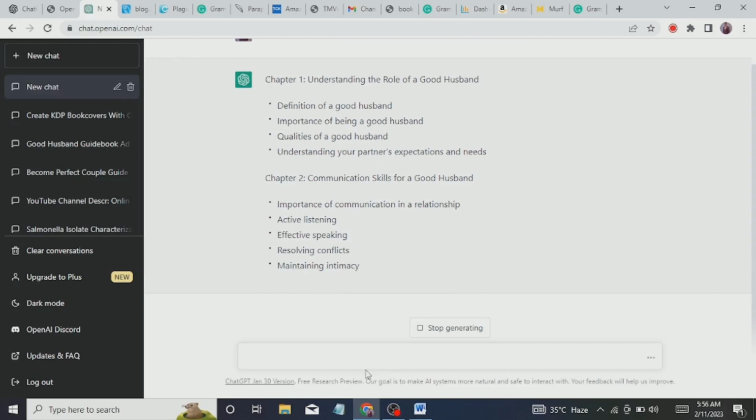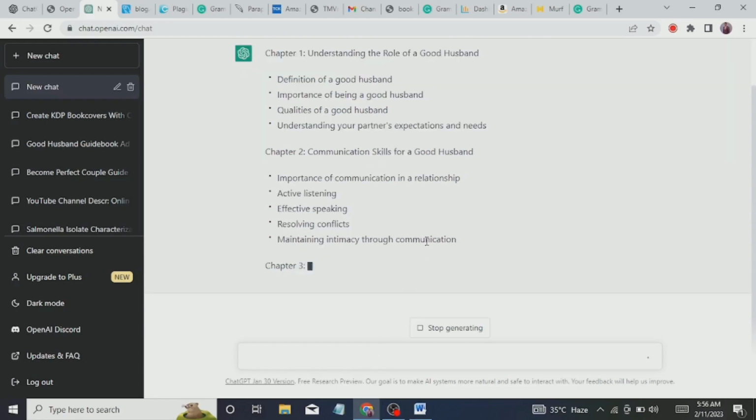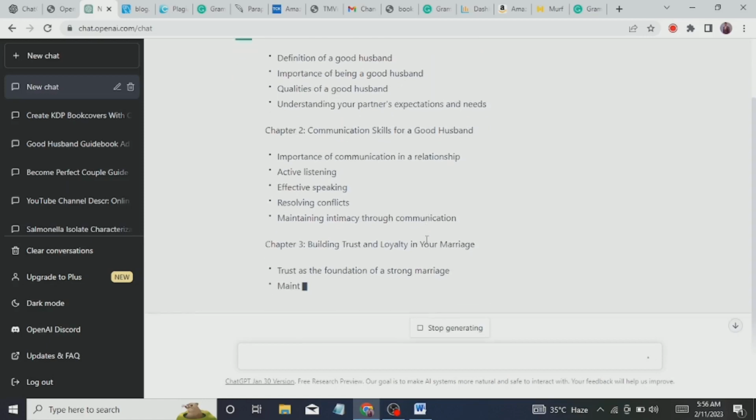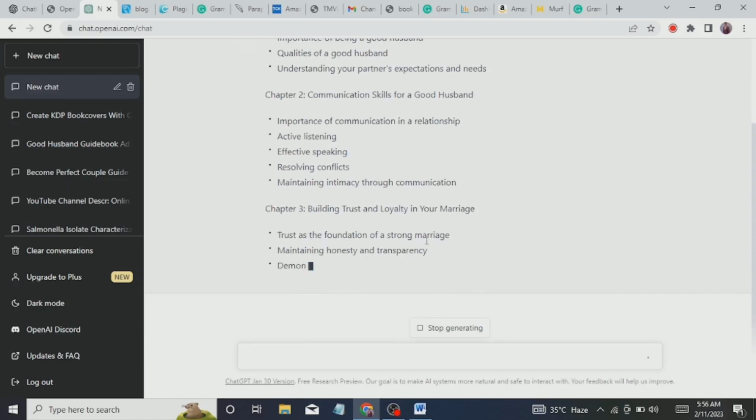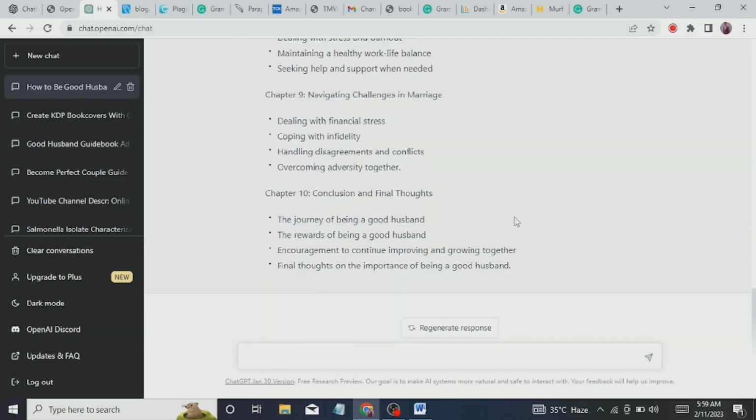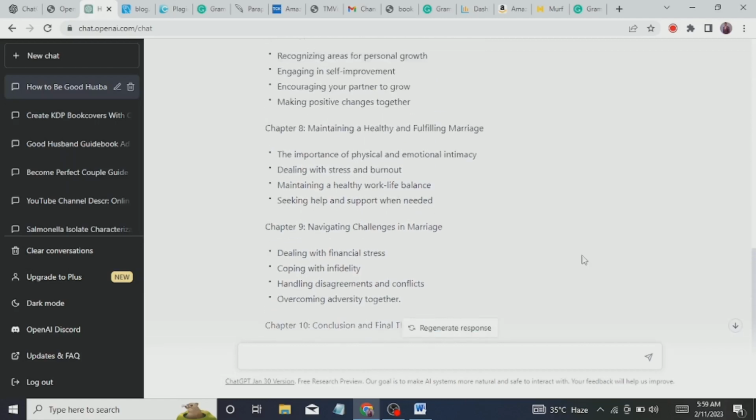So as you can see, it's generating table of content for us on how to be a good husband in chapters. So let's wait for it to finish loading. Let's wait for it to finish generating the content for us. Wow, okay, as you can see, it has finished generating content for us, and let's see what it generated. Wow, this is very beautiful.